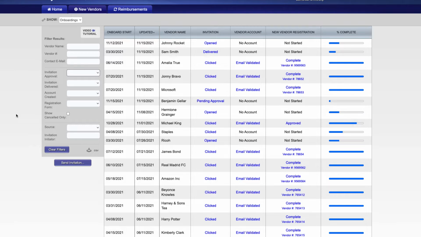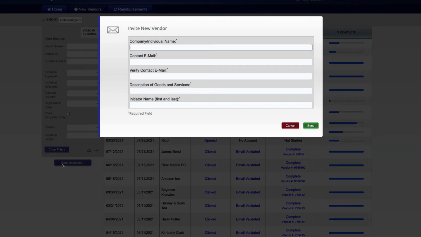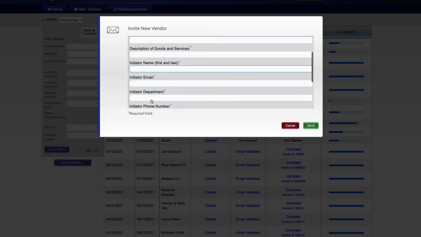Let's send an invitation. Scroll to the bottom of the screen and click on Send Invitation. In the Invite New Vendor window, you will be asked to enter all the information necessary to send an invitation. You may see fields like company or individual name, the email address of the company contact to send the invitation to, a description of the goods or services being requested, and then fields for your information as the initiator.